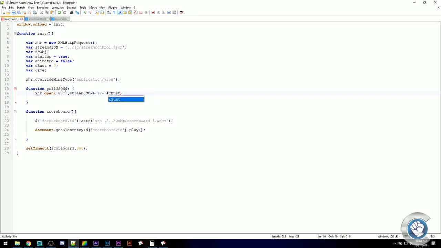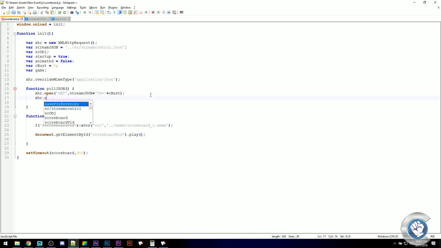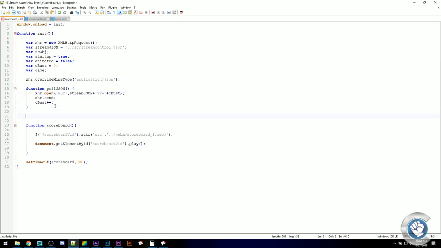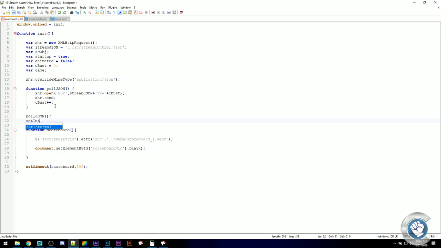So our target that it's going to be opening is our streamcontrol.json here, plus a little bit of a string query to add a variable onto it, and that variable is going to be our cache bust, which is currently 0. But then after we pull the information, we're going to just increment it up by 1. So this means that every single time it goes to look for our JSON, it's saying, give me streamcontrol.json with the variable of v equals 0. And then the next time it's going to be v equals 1. And for caching purposes, that makes it believe that it's pulling a different file every single time. So we're going to go ahead and call our function and then set an interval.